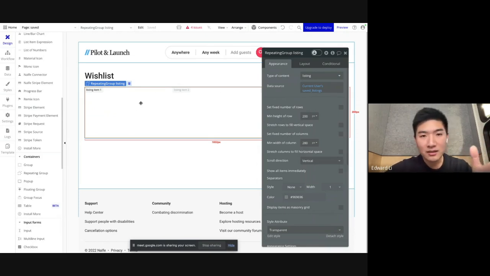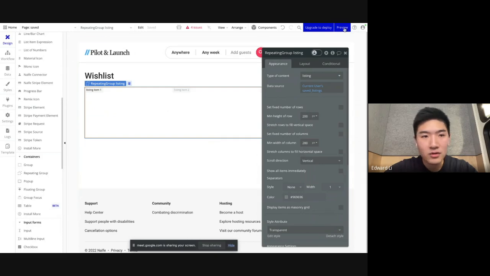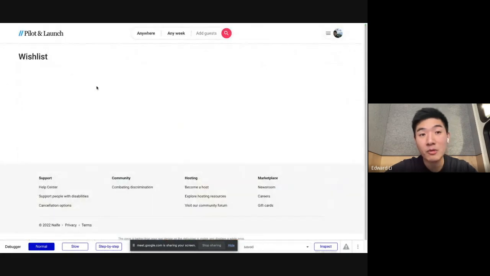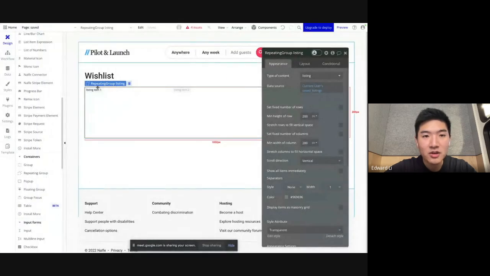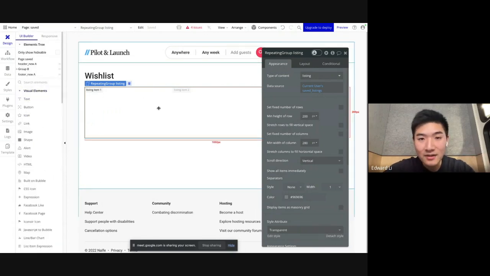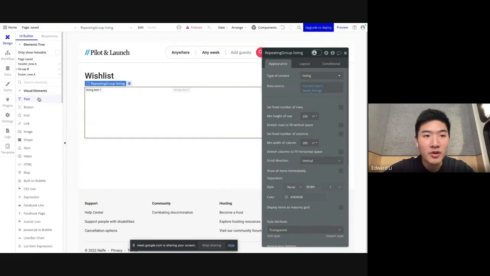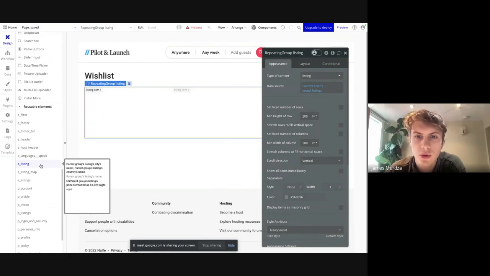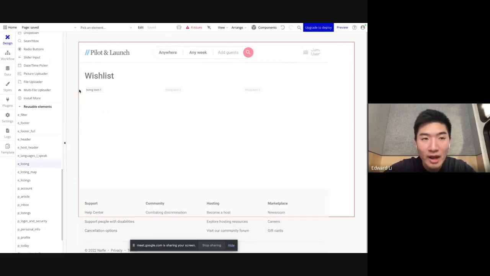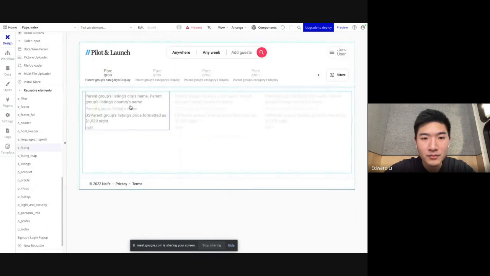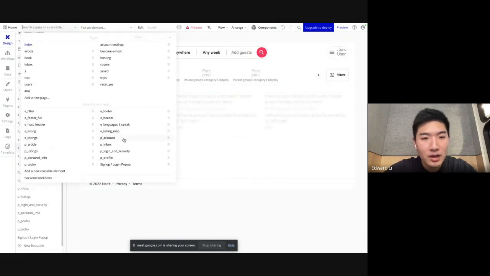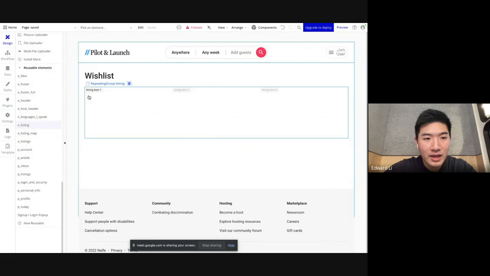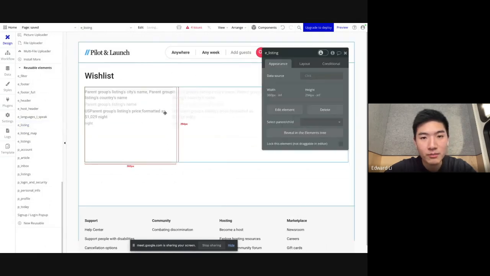But still, if you click preview, the page will be empty. That's because you have not told Bubble what you want to show. So that's data within this repeating group, but you have not told Bubble how to display the listings. So what we can do here is we can select the same reusable element from the homepage, similar to what we had in the homepage, and then we can put it here inside the repeating group.